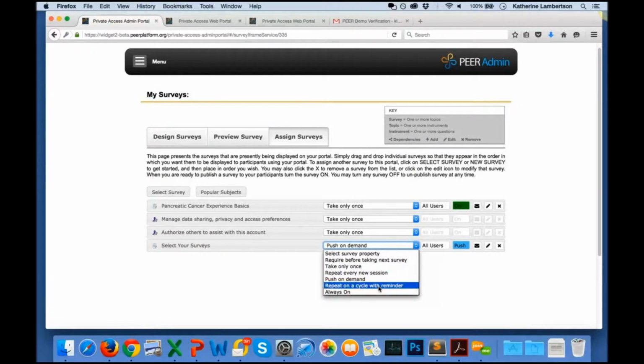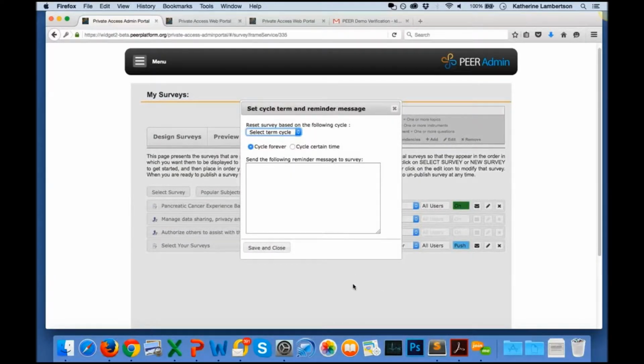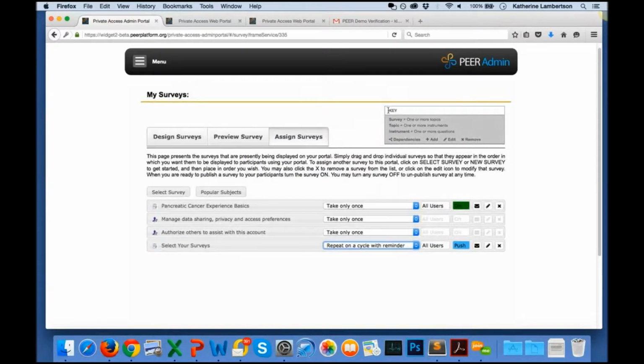Similarly, the repeat on a cycle with a reminder setting allows you to repeat surveys for participants within a set time period. This is a great way to schedule follow-up surveys about visits to physicians, about tests, and other similar activities. Finally, you can also leave a survey on at all times. This is how the Select Your Surveys option is used in this particular portal, so that participants can always add and fill out new surveys.